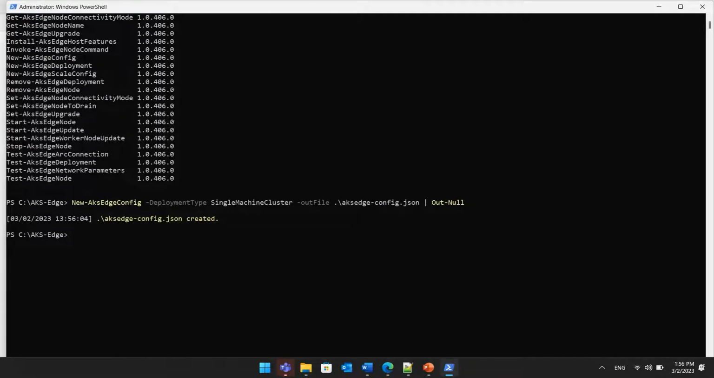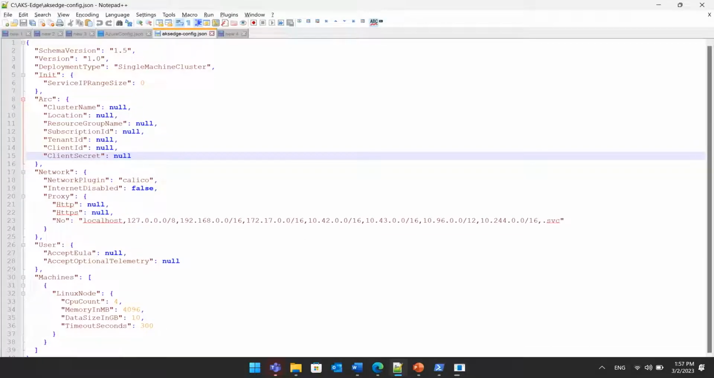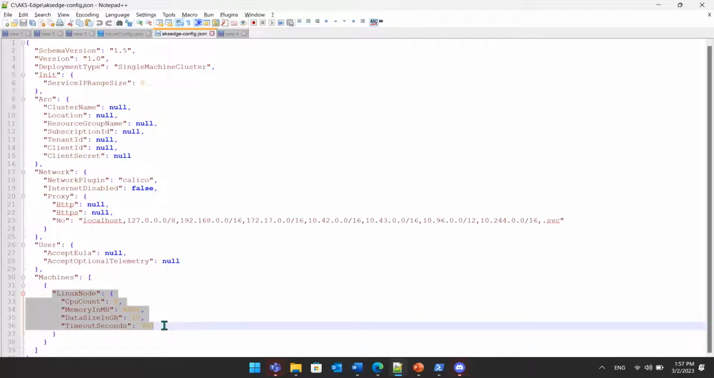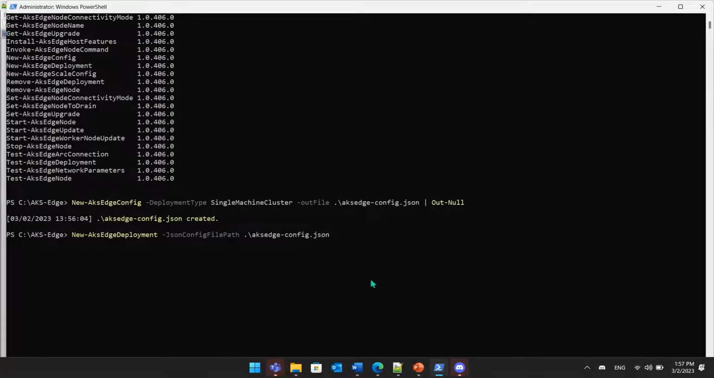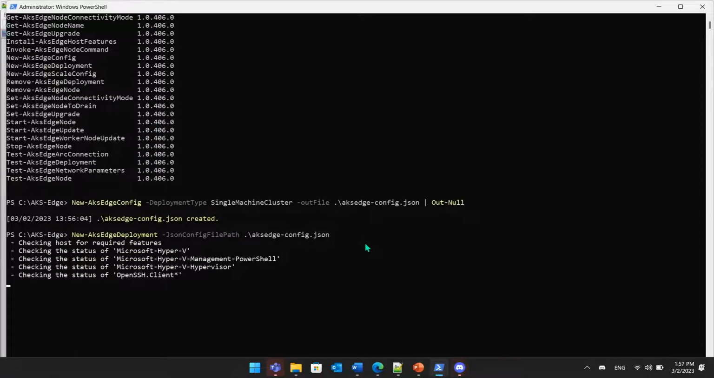Yeah, so what I'm trying to do here is that I'm going to create a single machine Linux only cluster. So it's pretty straightforward. It's super easy to bring up your Kubernetes cluster. So you first provide all the configurations that you need for your cluster in our AKS Edge config.json. So you specify what is the amount of resources that you want to allocate to your Linux node. So for example, here I'm going to allot 4 vCPUs and around 4 GB for my Linux node. And once you have your configs ready, you can go about creating your deployment. So I've got the MSI already installed on my laptop.